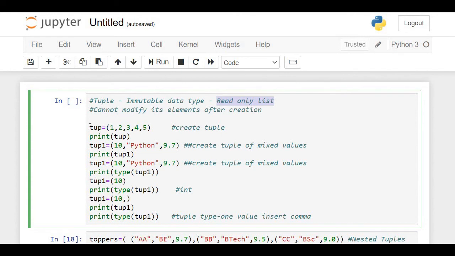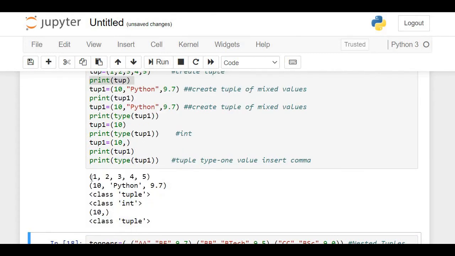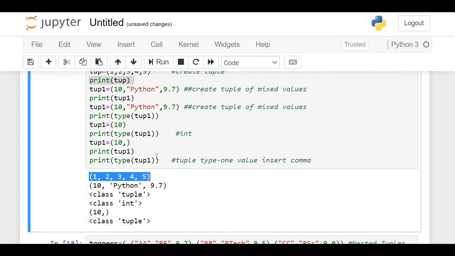Let us see how to create a tuple. This can be done simply using this statement: tuple variable equal to, within this parenthesis you have to give the set of elements separated by commas. Now this tuple gets initialized and afterwards you can display it. Let us see how the tuple gets displayed. Whenever your tuple is displayed, it will always be displayed within the parenthesis.